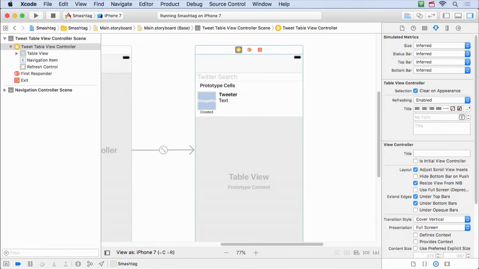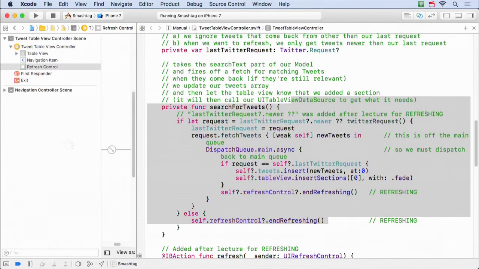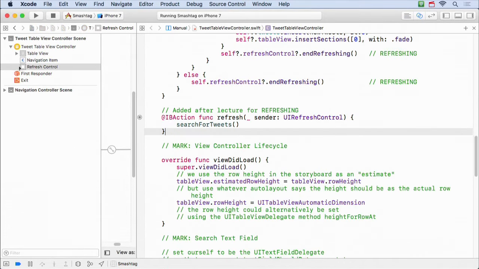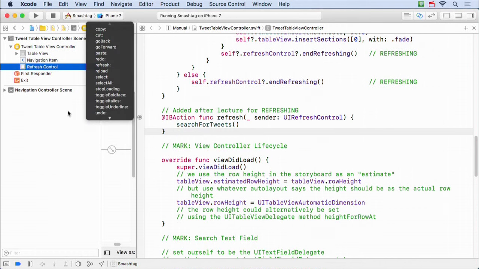And when I set it to enabled, nothing changed here in the UI. You can't see any spinning thing. But over here in the document outline, it created this refresh control right here. And so I can control drag from the document outline just as I can through here. So all I did to make this work is I just brought up my controller right here. And here's the method I did it with right here. I just control dragged from the refresh control to this method called refresh. That's all I did to make that happen.